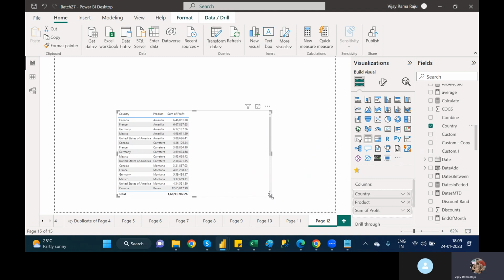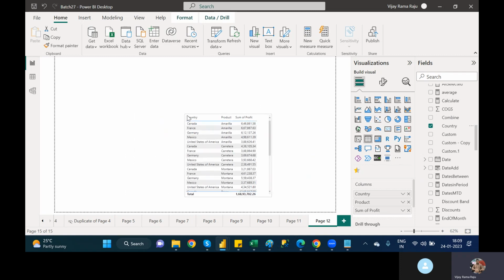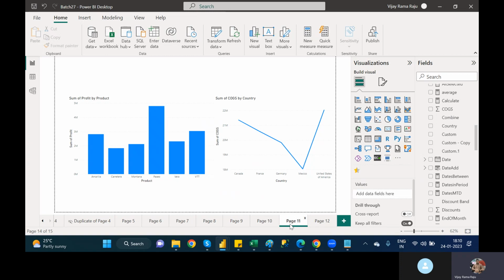See, suppose for example, in another page itself, in this page there are n number of visuals. In that, one of the visuals is a table visual. So in that, I'm taking country, product and profit. Okay. Now, what I need to do is, if I'm filtering any product value in this page itself, then automatically the same value will be filtered in page 12.